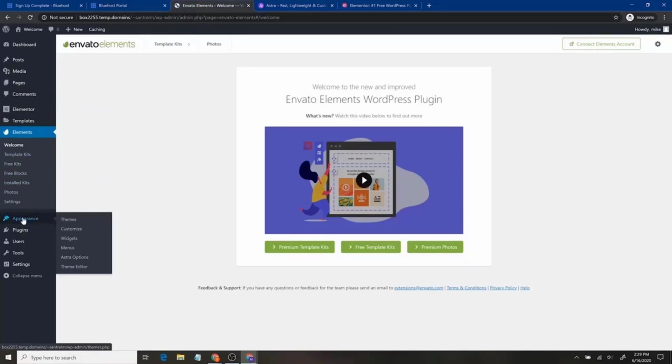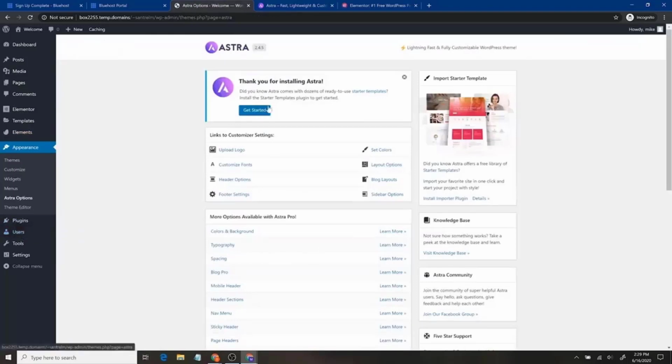So if we go down here to Astra options, this will bring us to this page right here, and we can actually go to get started with an Astra starter template. So click get started. It's going to activate this.